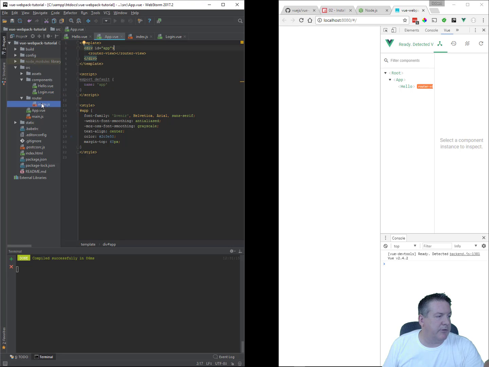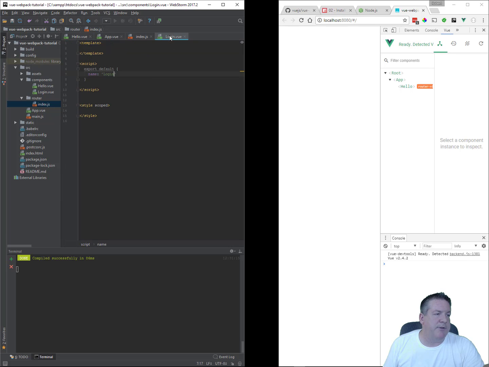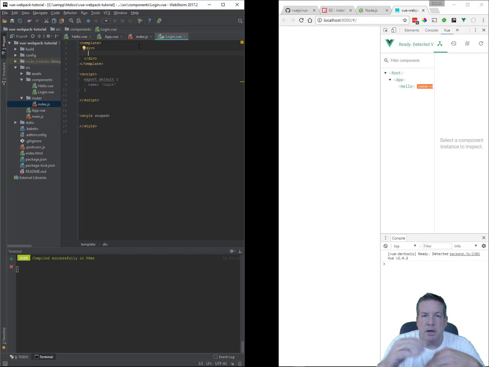Your router index here. And I'll go through a router. I don't want to go through it at this point in time, but we just set up a secondary route for login. We've got your hello component. You've got a login basic template design. If you were to do this out, you need a single node. So everything has to tree out in hierarchy from that.